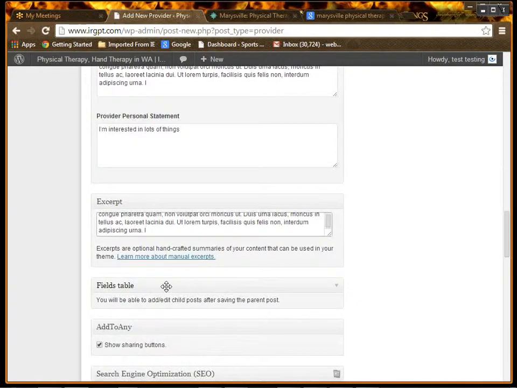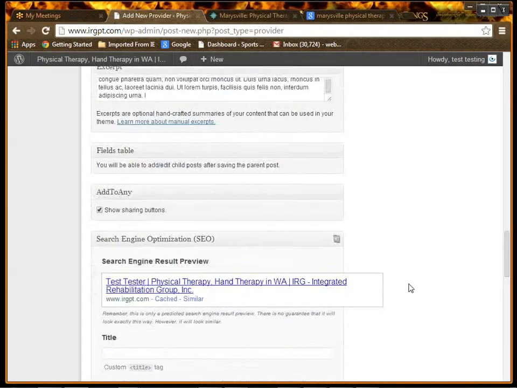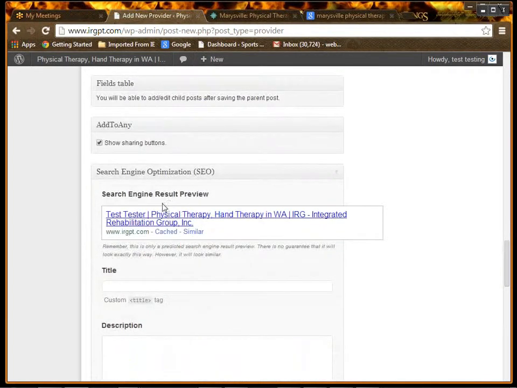Fields table, do not do anything with this. This will be taken care of by clinic, so just leave this blank. Show sharing buttons, just leave that clicked since that's how the template is set up. Search engine results, I will go over this in the clinic section, but safe to say is when you put the title here, it shows up here. You put the description here, that's what shows up underneath.